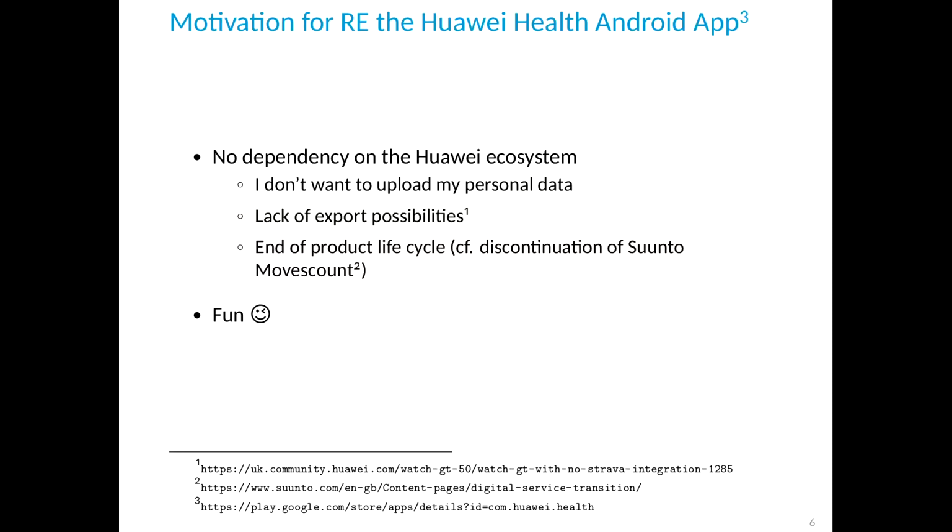So what was my motivation for reverse engineering the Huawei Health app? First of all, I do not want to be dependent on the Huawei ecosystem. I don't want to upload my personal data to any cloud on the internet. The Huawei ecosystem has no possibility to export the data, at least no export possibility to local file storage. You can share your data with Google Fit, but this was not an option for me.